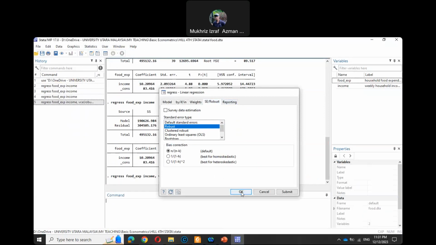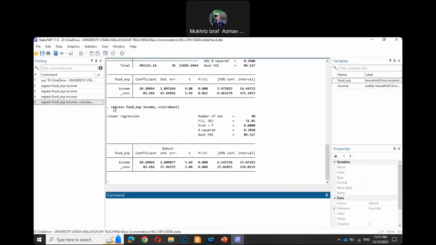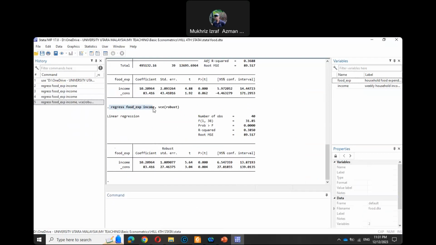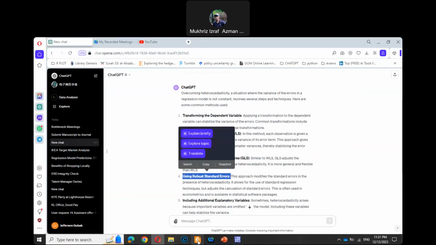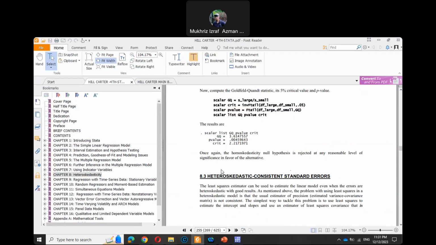Just tekan OK. You can see dekat ni, depan sama, kemudian dia ada comma kat sini, and the next option is VCE robust. So, VCE robust ni is basically kita sedang menggunakan pakai robust standard error, ataupun dalam bahasa buku teks tadi ni, what we call it as hetero consistent standard error. Both are referring to the same.